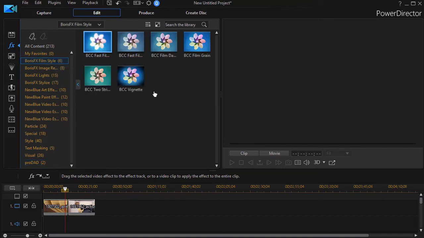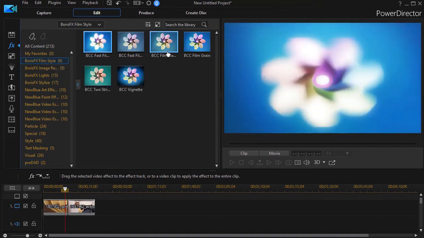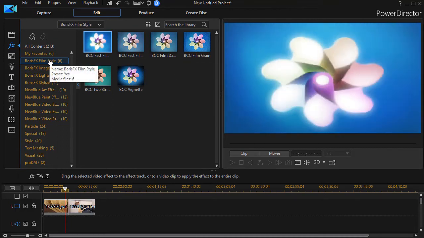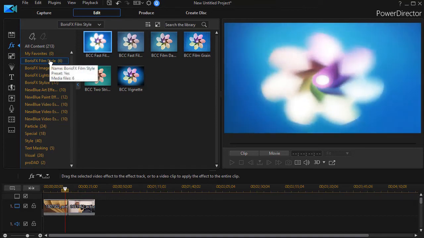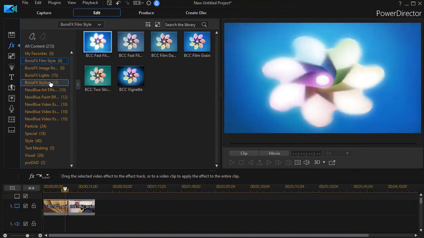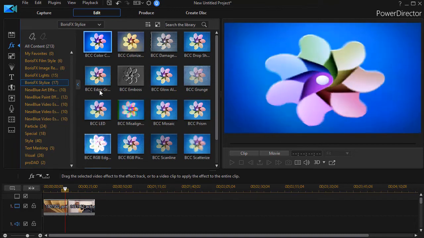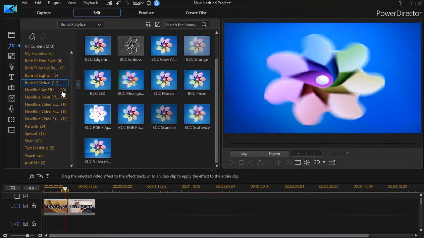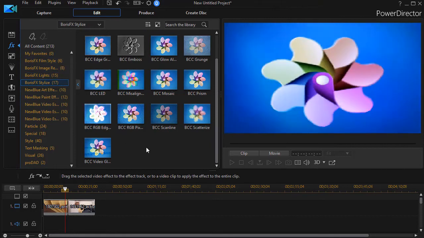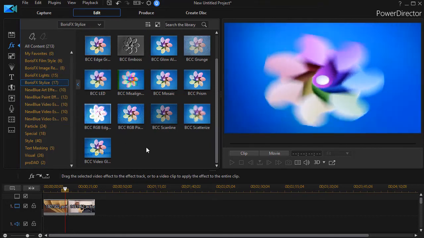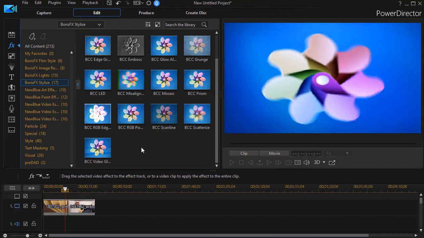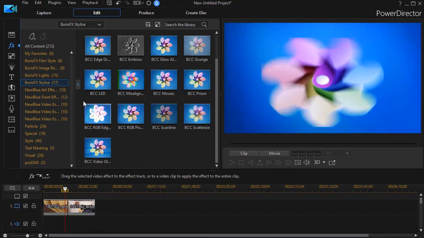When I click on it, I notice I have 6 options that I can use as effects under film style. It also gives me stylize. When I click on stylize, I notice now I have 17 more effects that I can use. And these two elements are part of Ultimate version 17 that you don't find in Ultra. Let's look at a couple of other options.